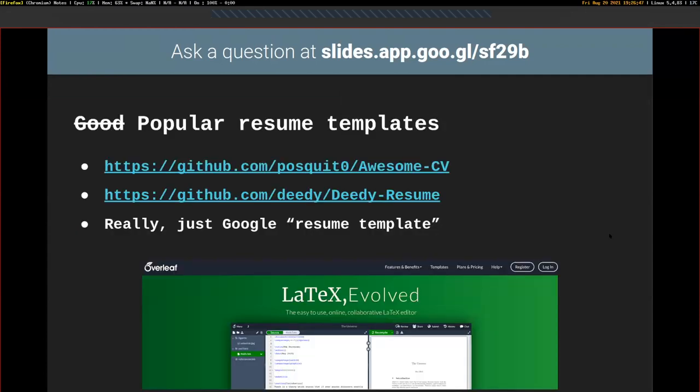So now that you know what you should include in your resume, you will start to craft your resume. And to do that, we will recommend an off-the-shelf solution. You can look at popular resume templates like those from GitHub, or you can just get one from Overleaf. Even Google Docs has some template resumes. So you can just Google for this and pick the one that suits your needs.